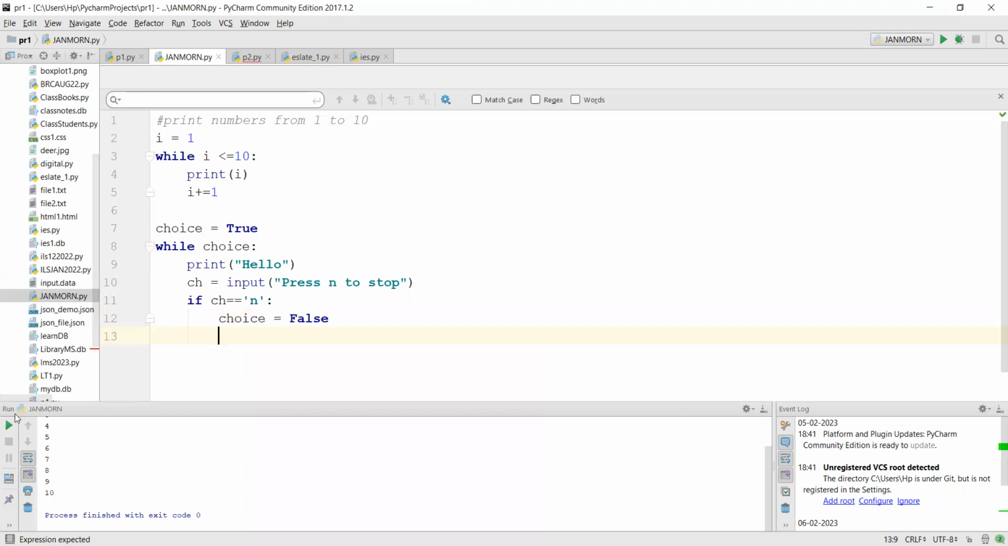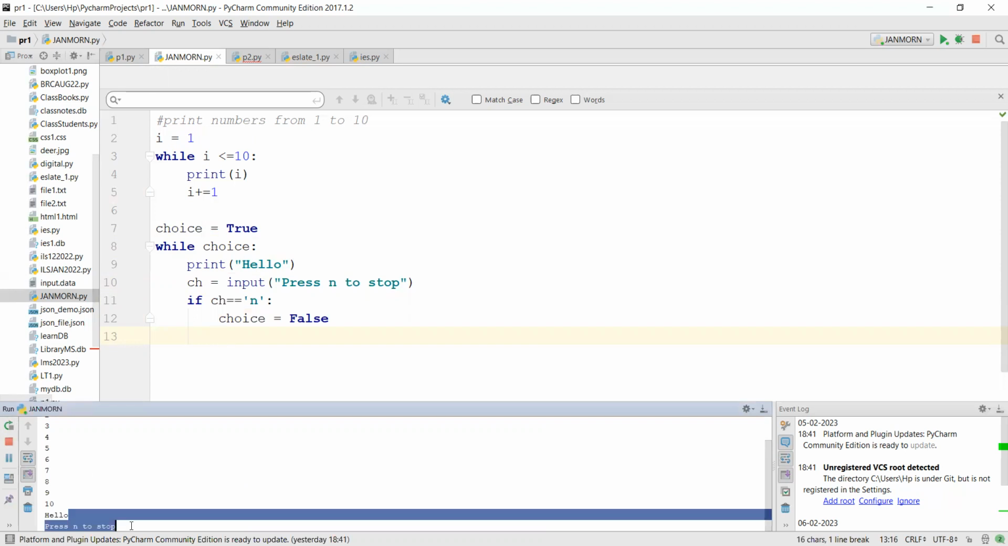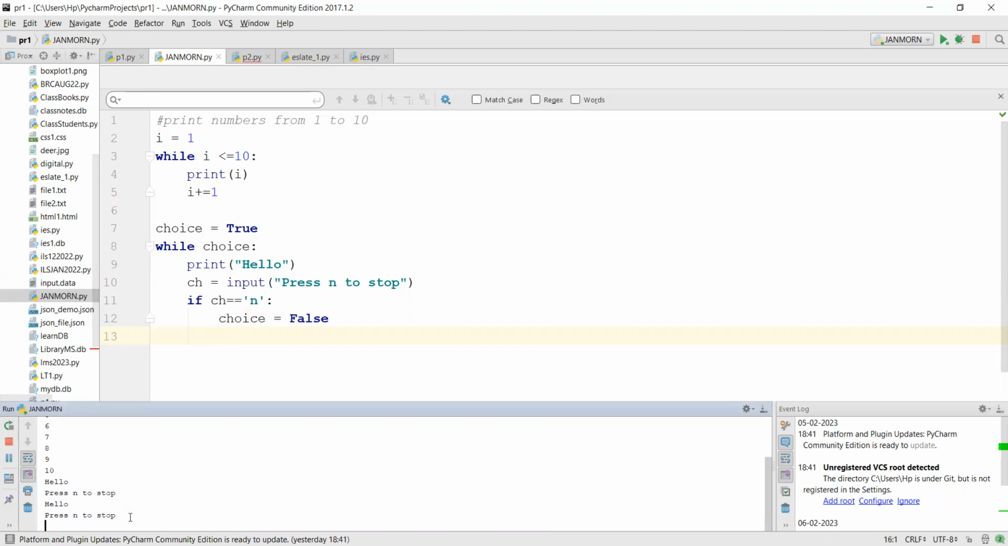Now you run it. It prints hello, n to stop. I don't enter n, I enter something else. It keeps on giving me hello. The moment I enter n, it should stop. Okay, this is how you give a while loop.